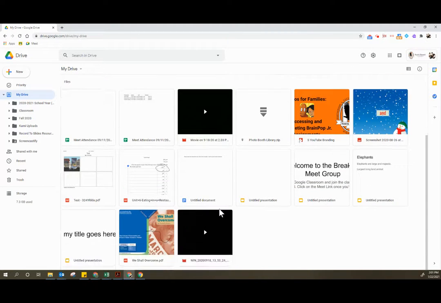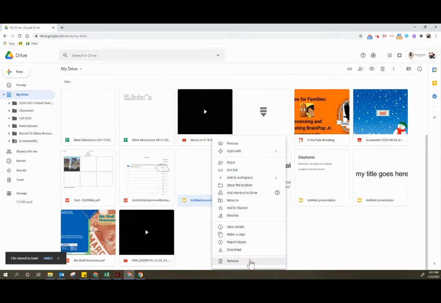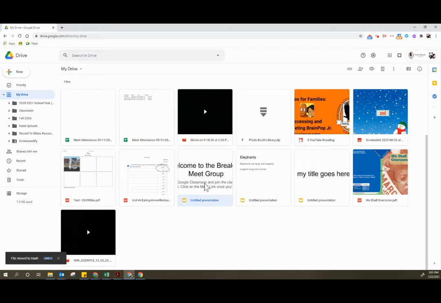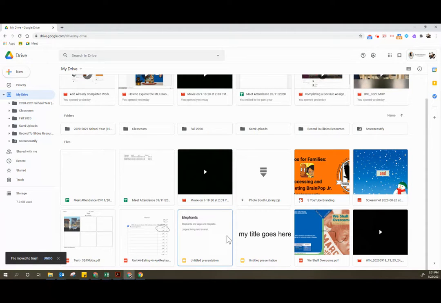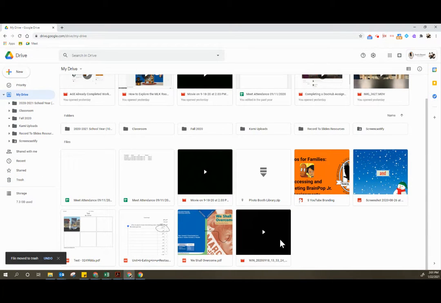Now, some of the files, I can tell I've got some untitled files here. I can delete these. I can either drag them into the trash or click on the file, right-click, and select Remove. Lastly, I can click on it and just hit the delete or backspace key on my keyboard. I'm going to get rid of untitled files that I don't need and keep dragging over the rest of my files into my Fall 2020 folder.